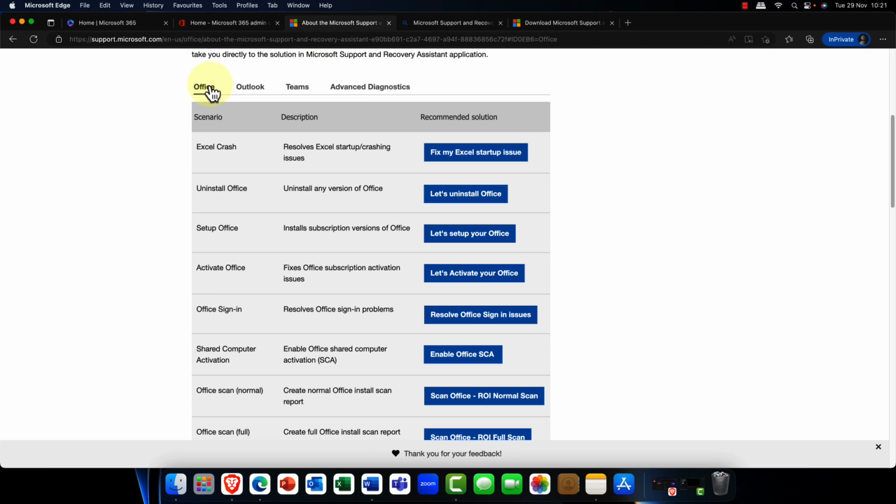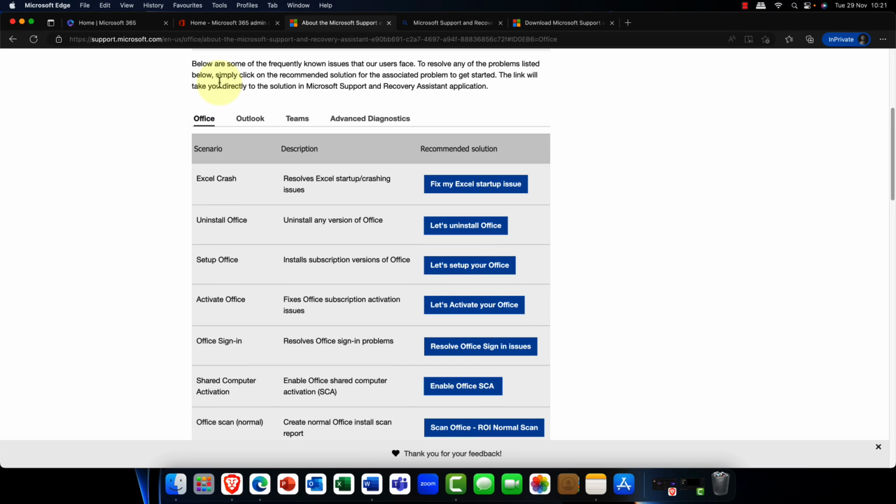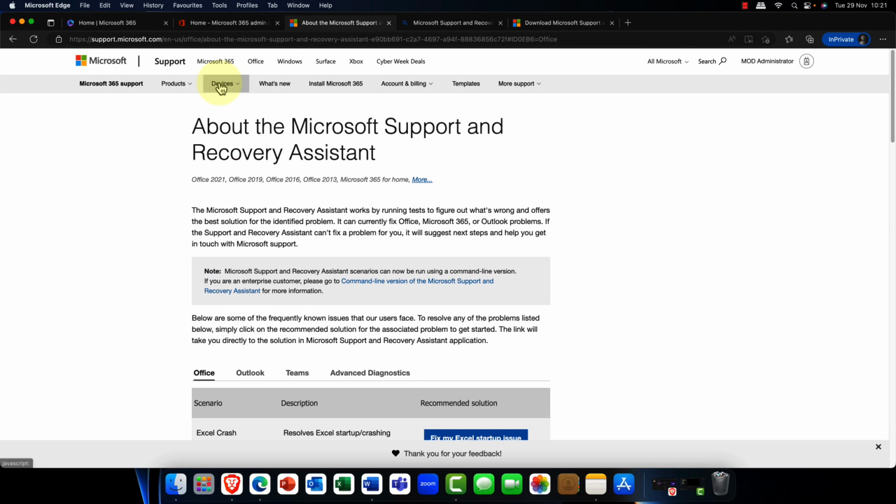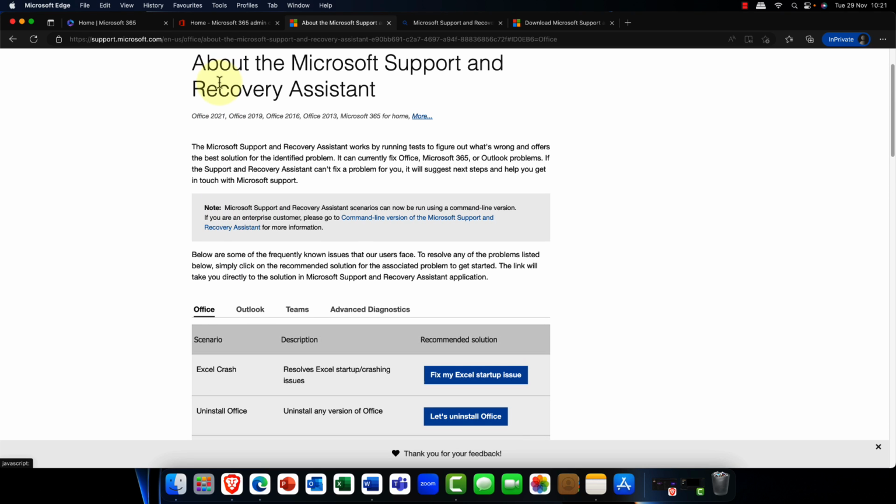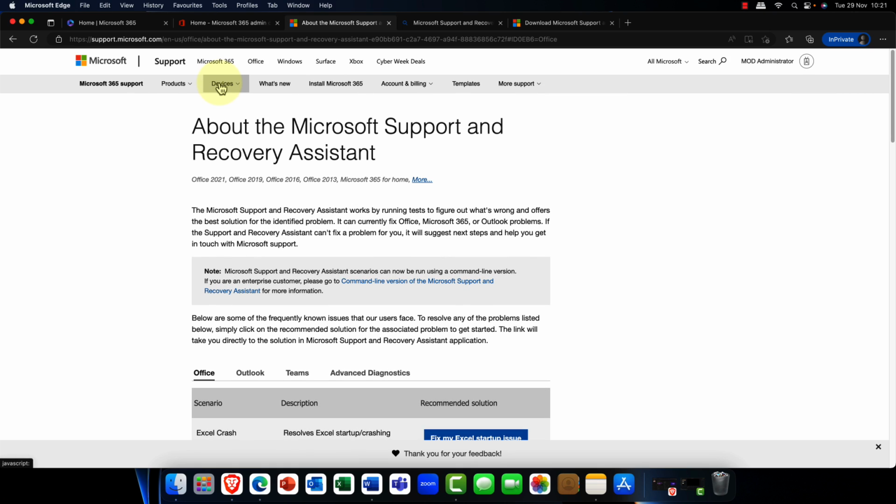Just to show you, although if you're a Mac user or if you're using an iPad or a phone or something like that, don't worry, because you still do have access to the Support and Recovery Assistant. So that's really, really useful.